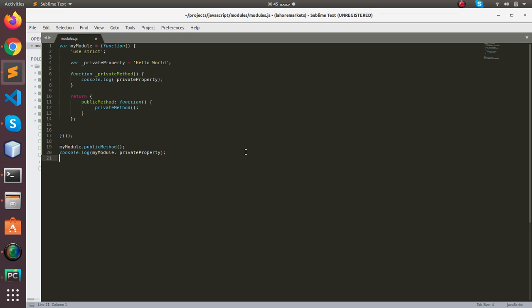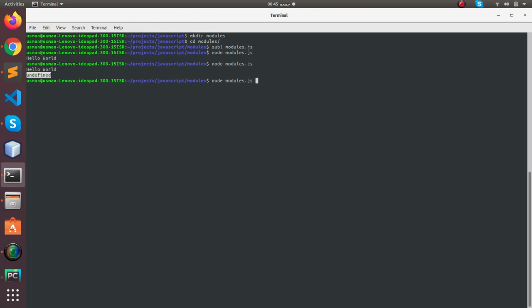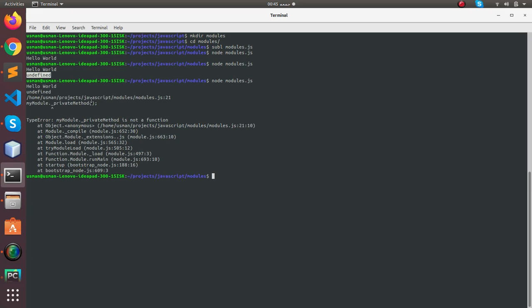Similarly, let's try to call the private method of my module, save the file, go to the console and try to run again. You see it has raised an error again and it says privateMethod is not a function.